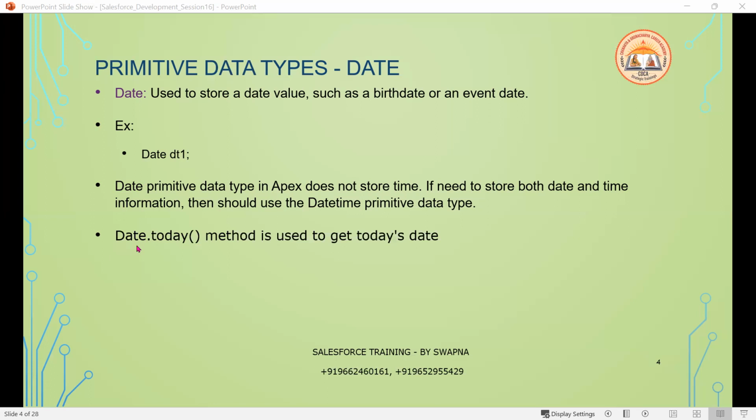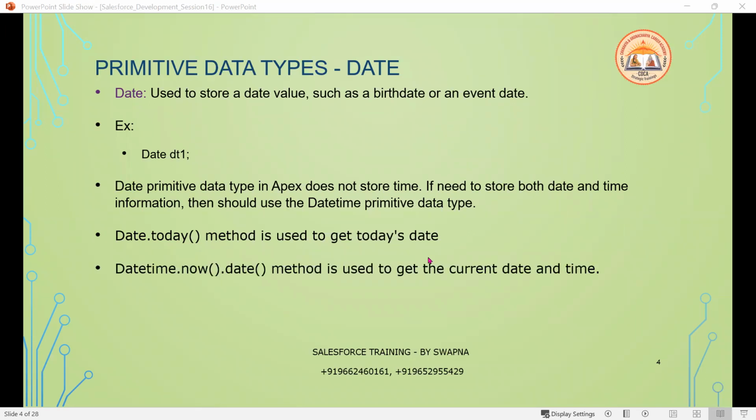So by using that, we can store it. Last time we have seen how to use Date.today. Today is a method. Within the Date primitive data type, we have multiple methods. For example, the today method is used to get today's date. Whatever today's date is, we can get it using Date.today. And the DateTime.now().date method is used to get the current date, so this we will see later.